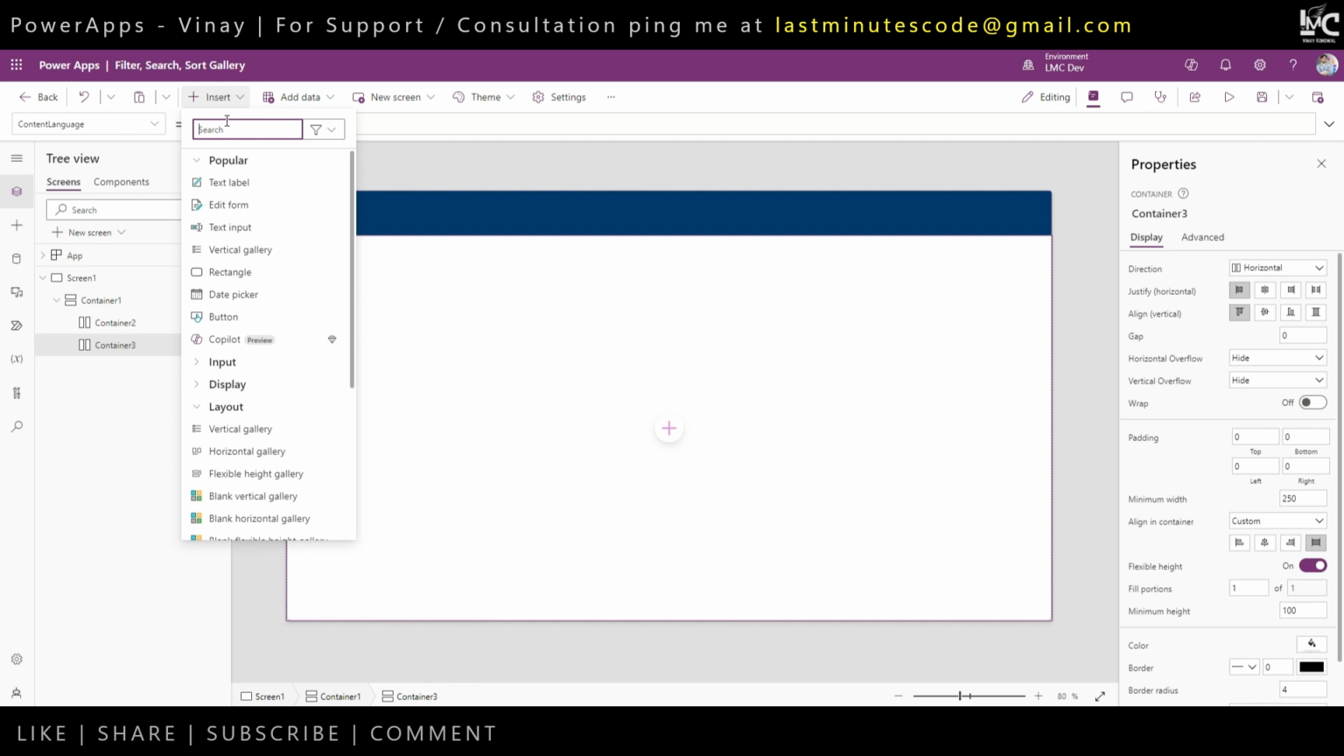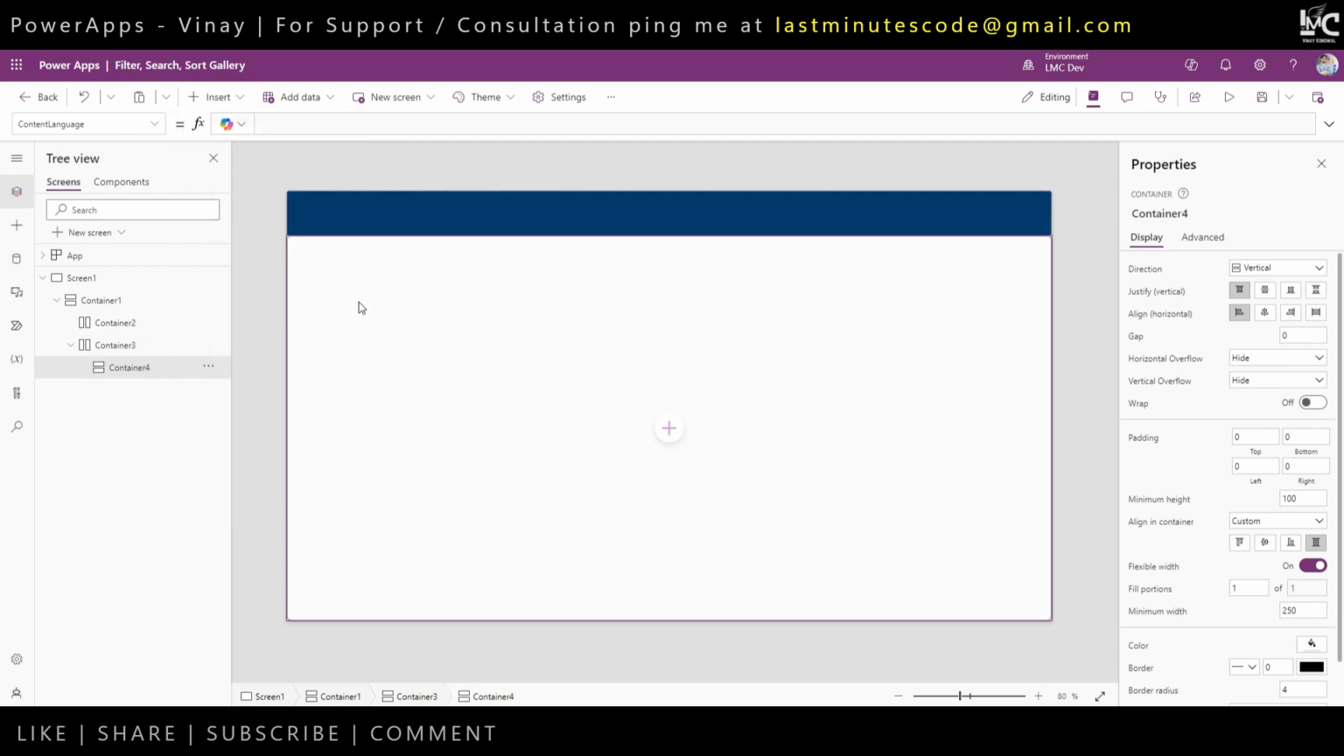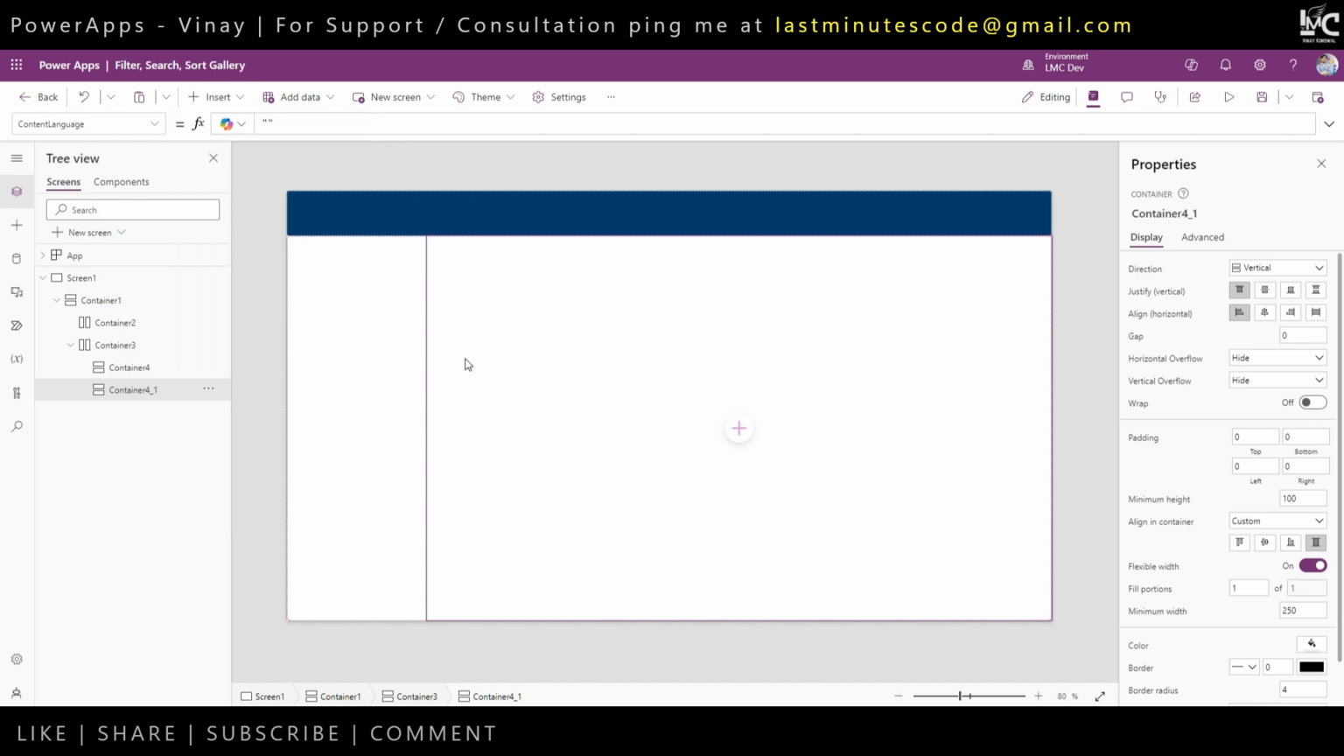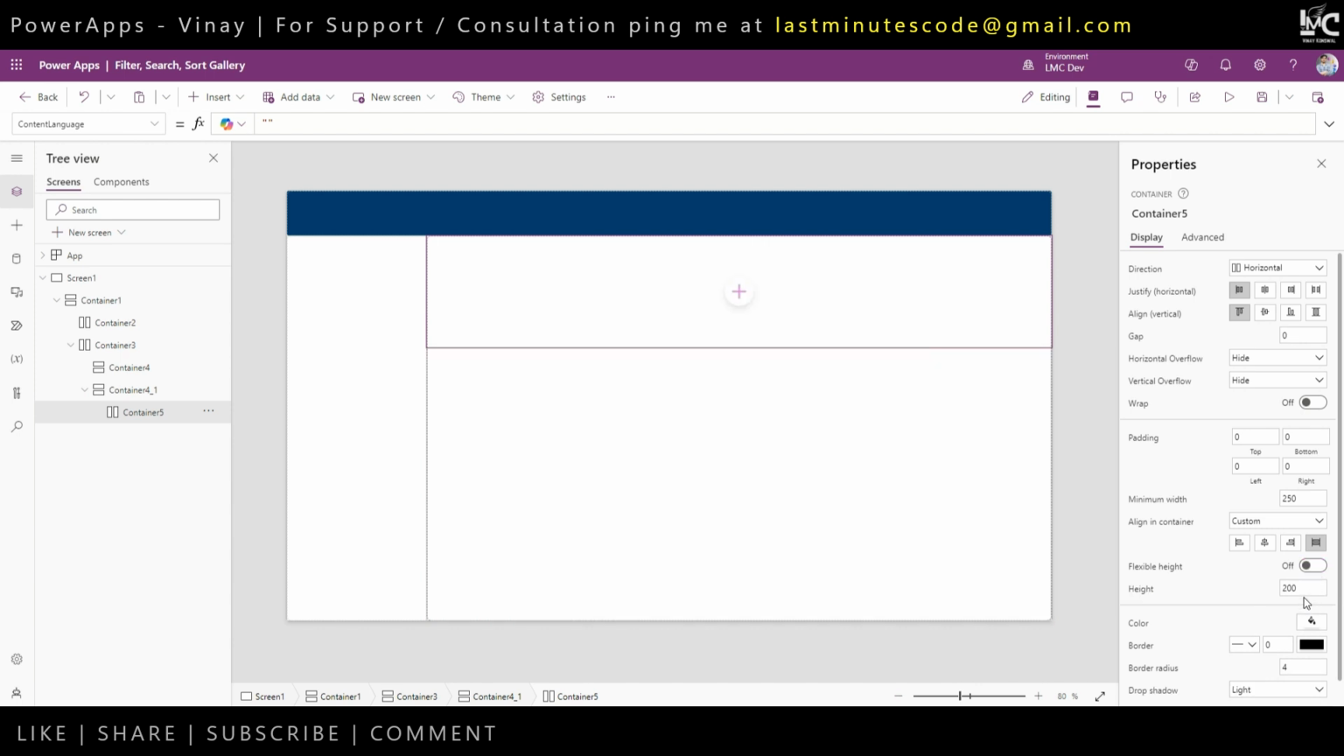Here inside this, I'll create a vertical container. I will copy this vertical container and paste inside one more vertical container. This one I don't need a flexible width for. The width that I'll keep is 250. So here I'll use my filters, and within this container 4_1, I'll have my gallery, and maybe a header. For the header, let's create a horizontal container, and we'll keep its height 60 or maybe 50, whatever.